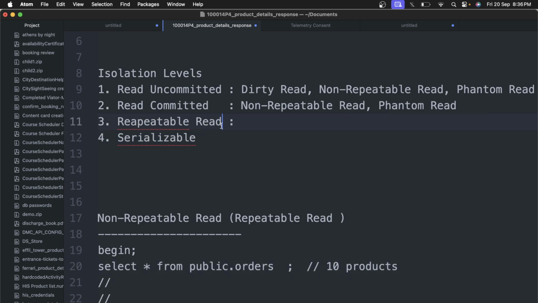Now with serializable, we know that with repeatable read, non-repeatable read will not happen. But what about phantom read? Phantom read will still persist, because what we are doing right now is just blocking the updates. If we go with your solution, that let's block the update.